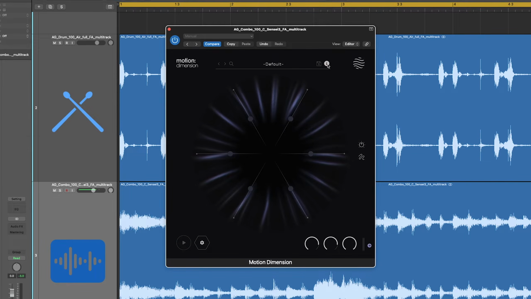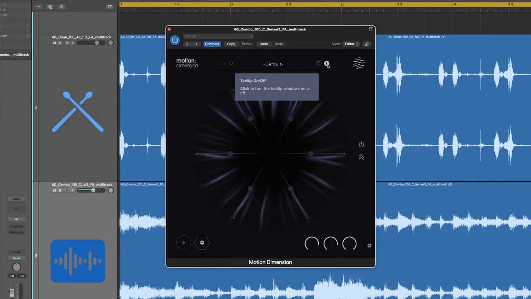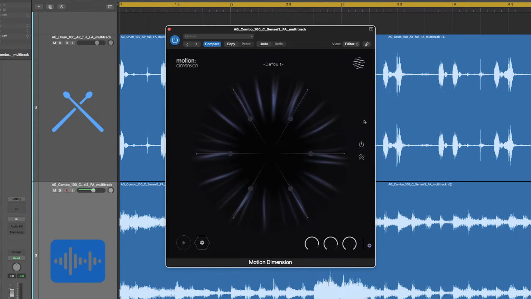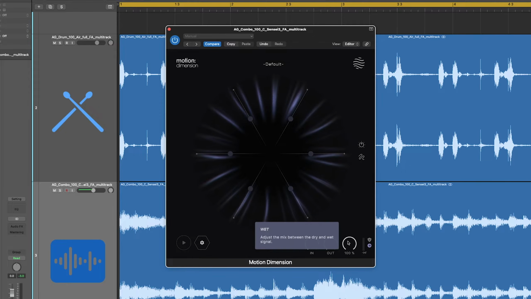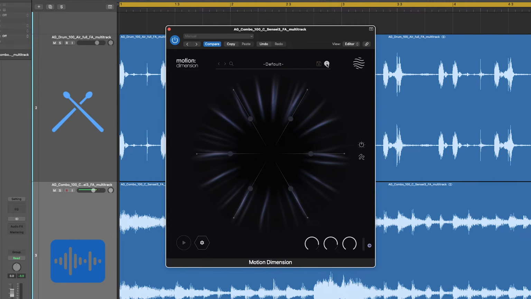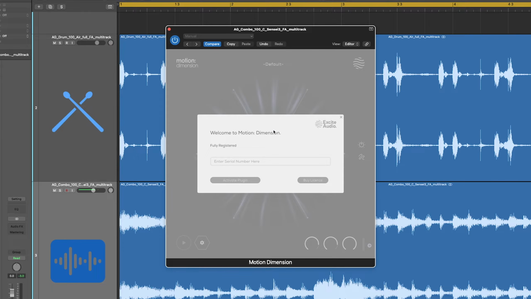Over here we have our tooltips. You can turn these on or off. I'm actually going to turn these off for now, but you can see when I'm hovering over any control, it will give you a brief explanation as to what it's doing. With this XI Audio logo in the top right, you can click it and enter your serial number here. You can grab your serial number from your account on Plugin Boutique.